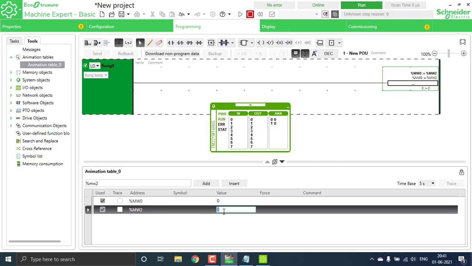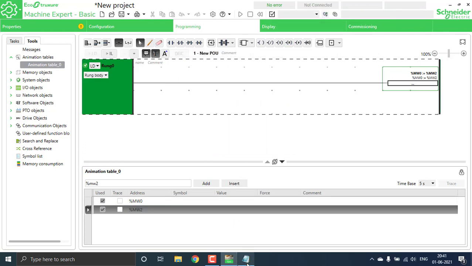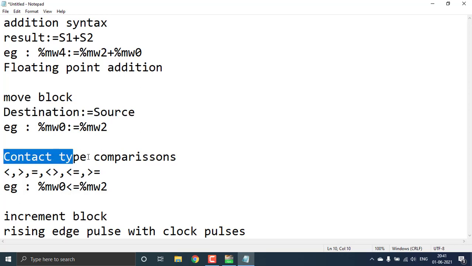By entering the values on the source, 55, that value will be moved to the destination. That is the syntax of the move block. Next, we can go for the comparison box. This is where I'm going to show you the comparison box.